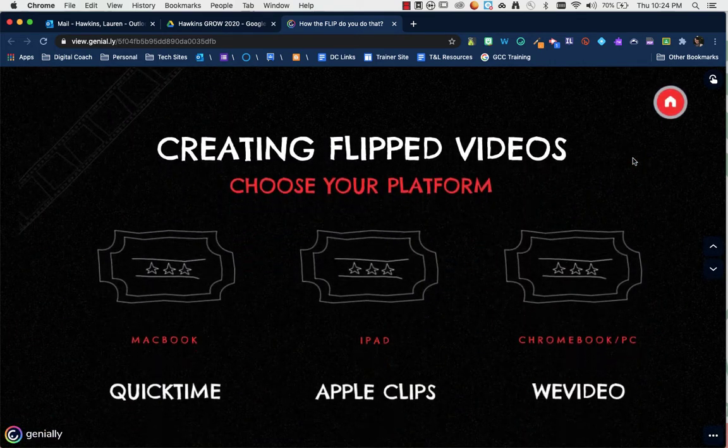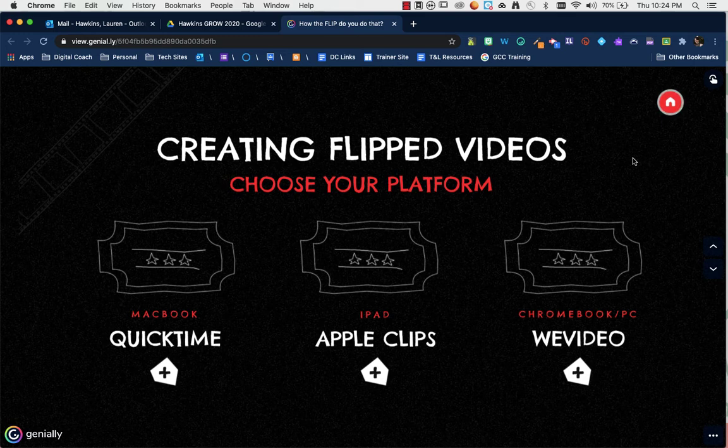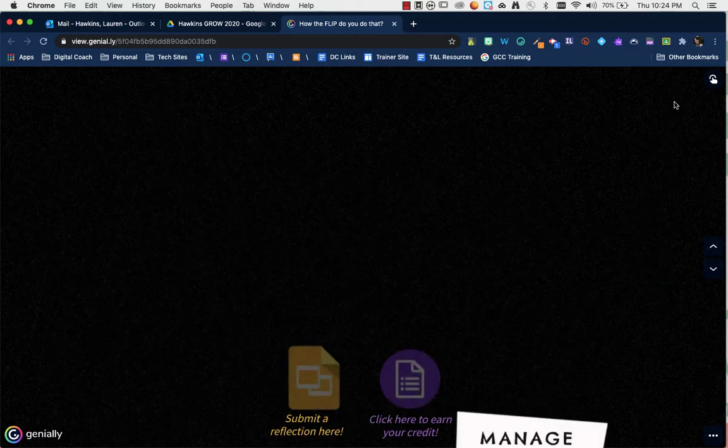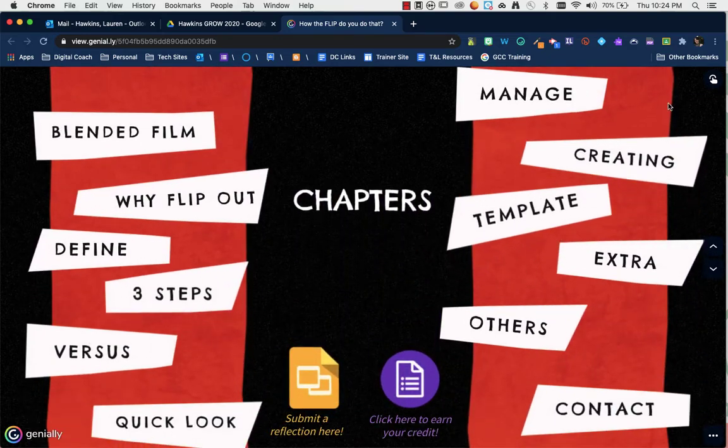If you are concerned about how to create the flipped video content, this page is going to help guide you. If you have a MacBook, the recommendation is to try to explore QuickTime. If you have an iPad, Apple Clips is a great introduction to video editing. If you're using a PC or a Chromebook, WeVideo is the place that you're going to head to. The biggest thing with WeVideo is that secondary students have access to premium WeVideo, so you have access to all the stock media, music, all those goodies at your disposal.